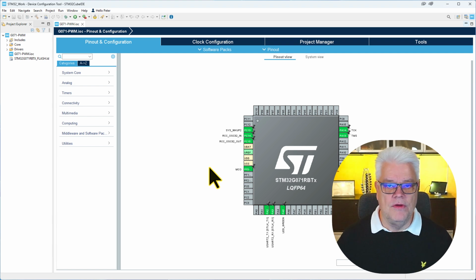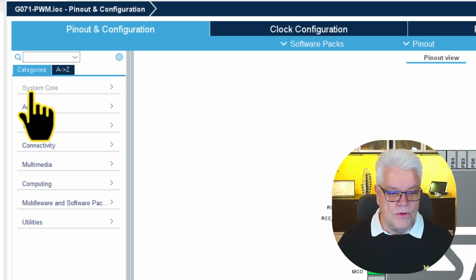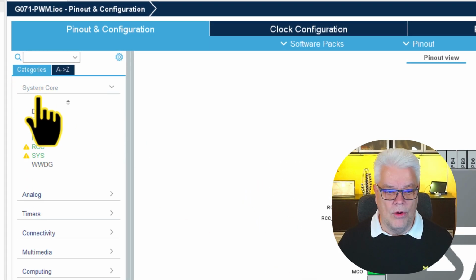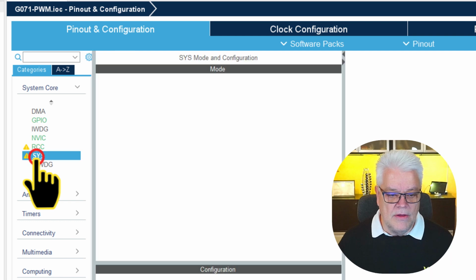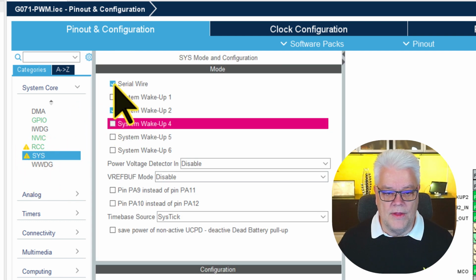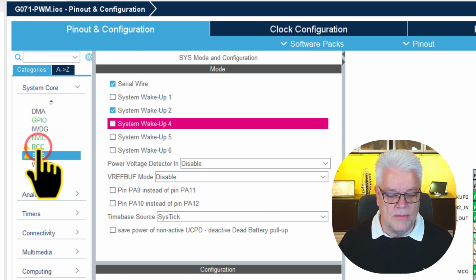Here we have the project now in the Nucleo Cube MX, and we will be starting by looking at the clock configuration, because that is a crucial part of every design and that is often neglected. So if we take a look into the system core, we have the SYS, that is a serial wire that we need to have in the first place. But then when it comes to the clocks, we'll go under the RCC tab.